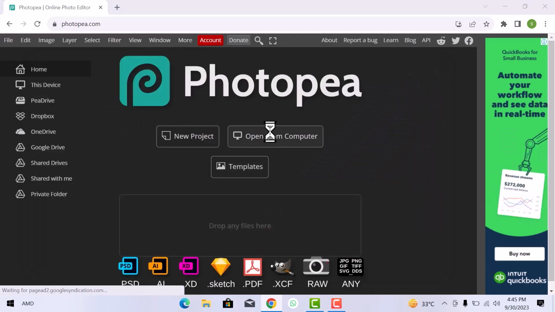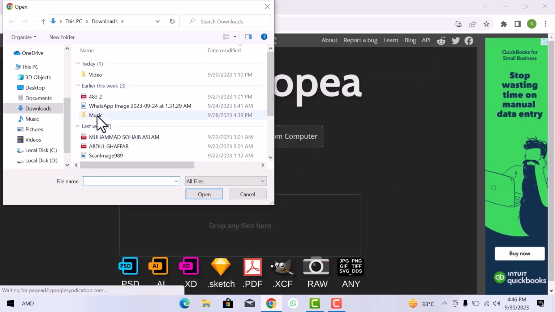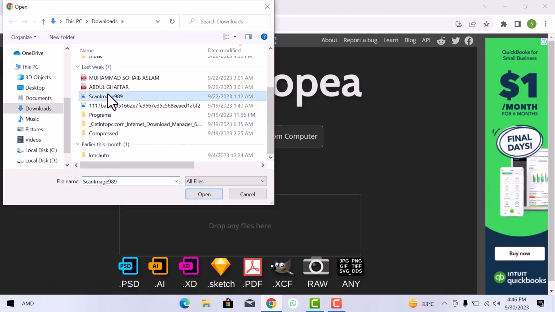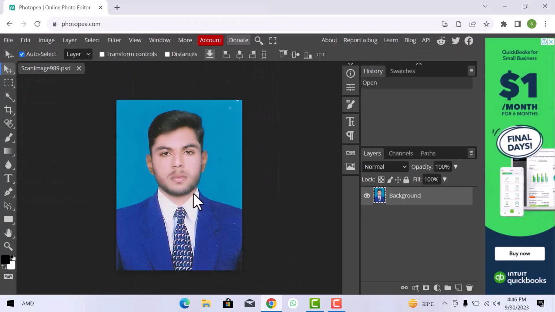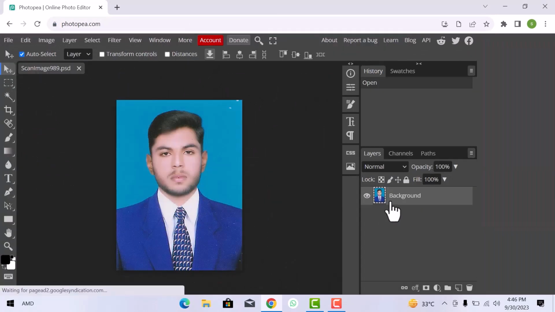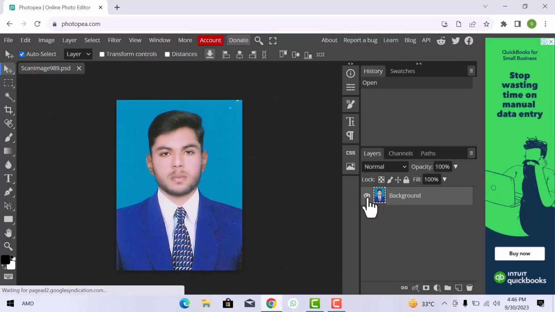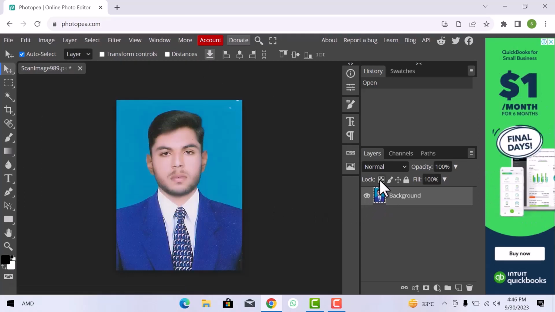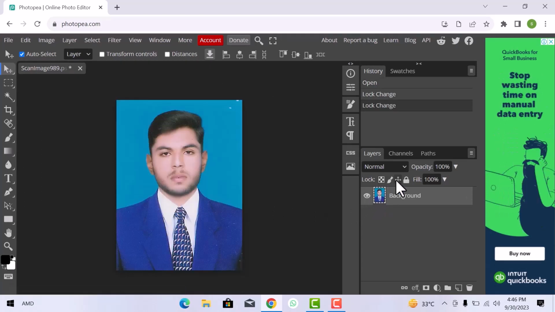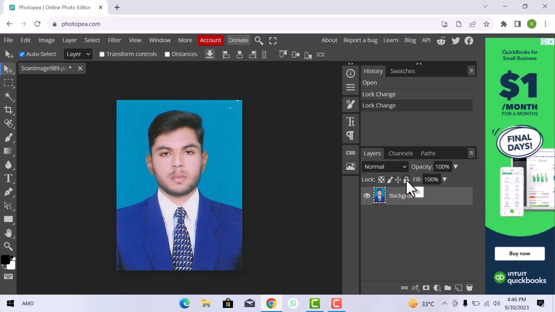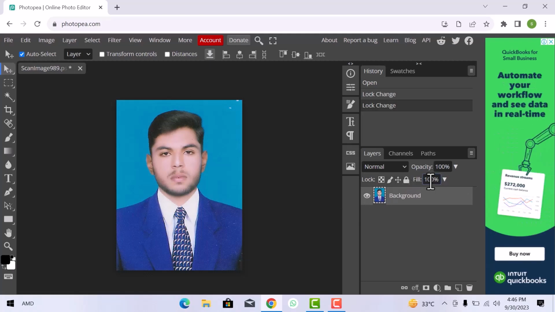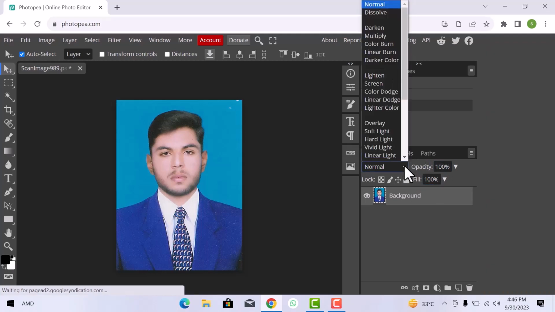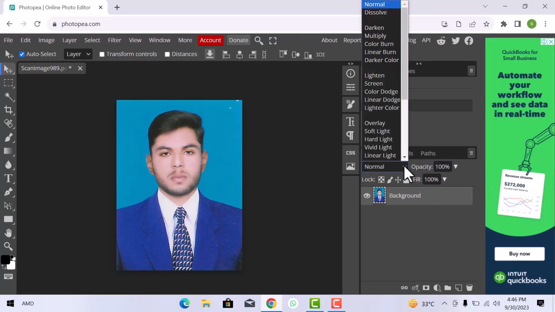Let's open a file from your computer. Here is the file layer. You can choose to be visible or hide. Apply transparency, pixels of the file, and file position. You can lock all layers and adjust file transparency from here. Choose opacity. From this dropdown, you can choose effect.